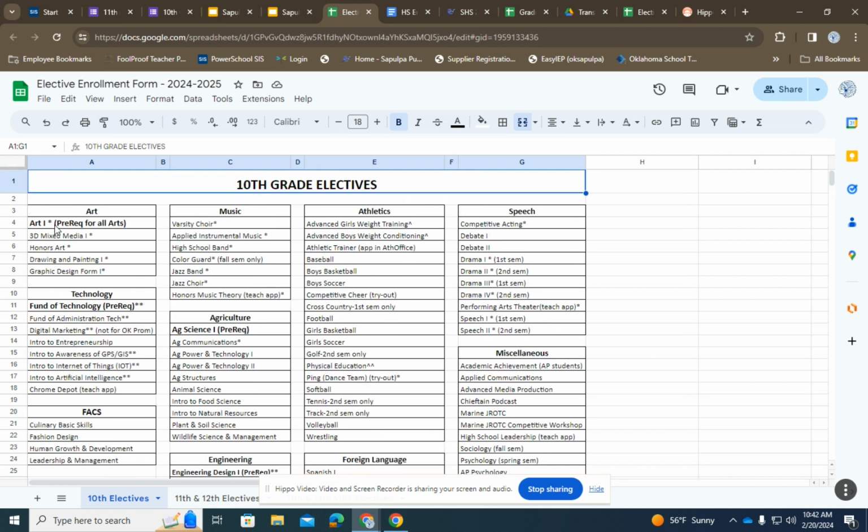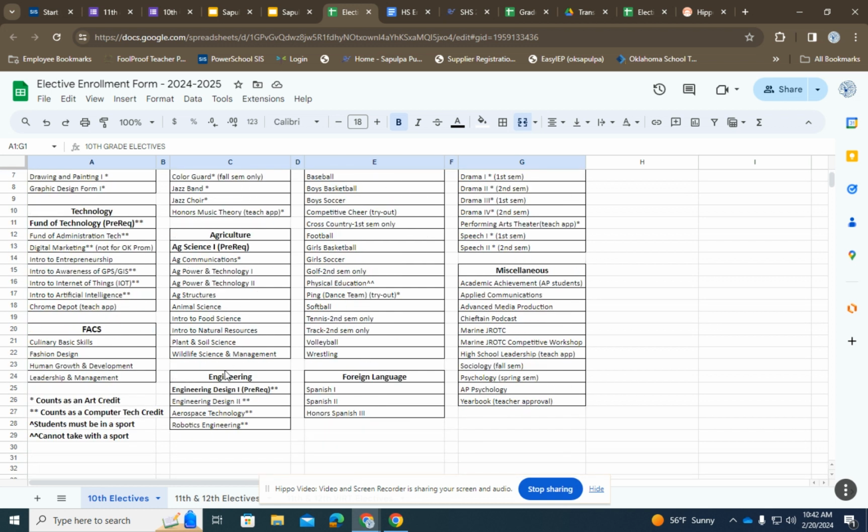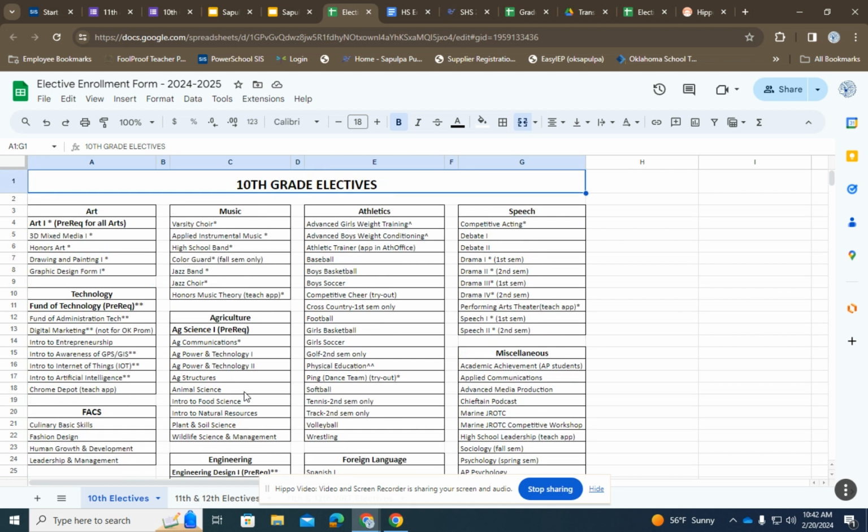Please note that for each department, there are some prerequisite courses. What that means is, for example, in art, in order to do any of these other art classes, you must take Art 1 first. So if you're looking at this and think, wow, 3D Mix looks great, but you have not had Art 1, you must take Art 1 first. So you would want to do that next year and then move on to the other art courses the following years. Same thing with technology, with ag, and with engineering. So be sure you're looking at those prerequisite courses.